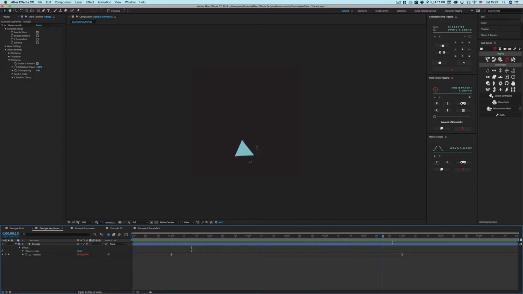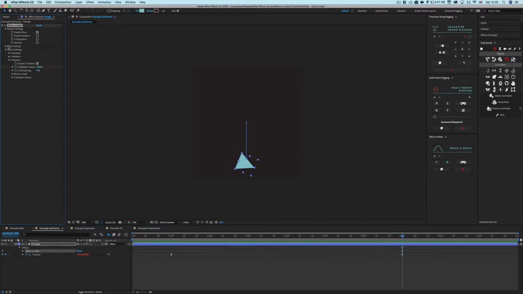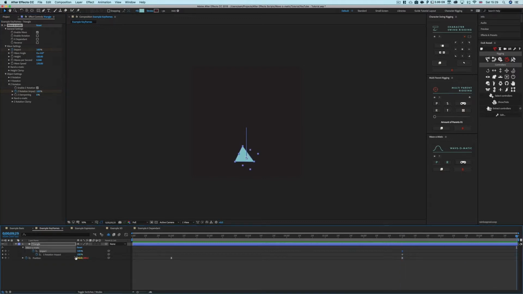To make this more fancy, you could come over here to the last keyframe, keyframe the Z rotation impact, and keyframe the impact itself. Open these keyframes, come to the end of your composition, zero these out, ease them, and now you'll have a wave animation where it's slowly coming down as if it was falling from the sky, and then slowly comes to a stop.